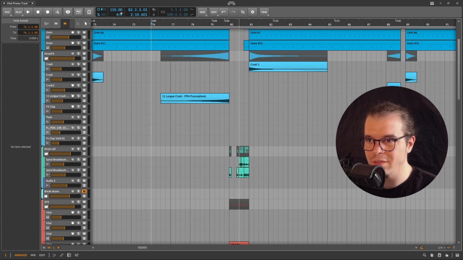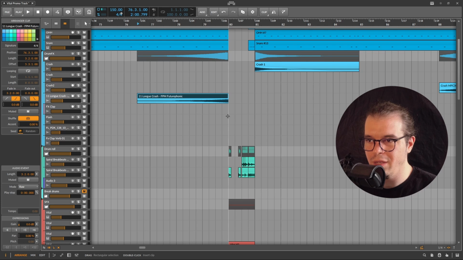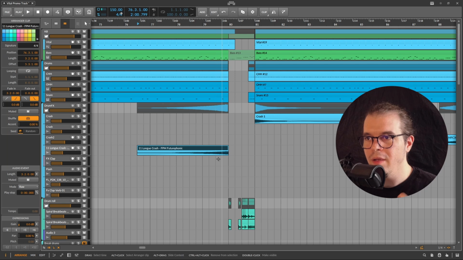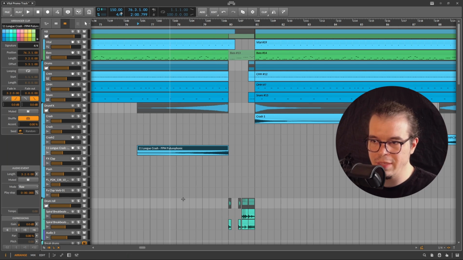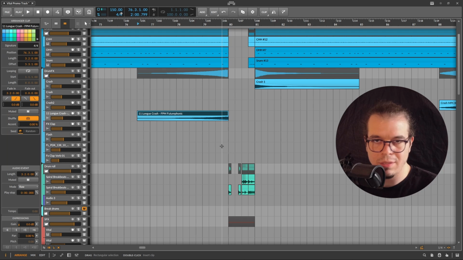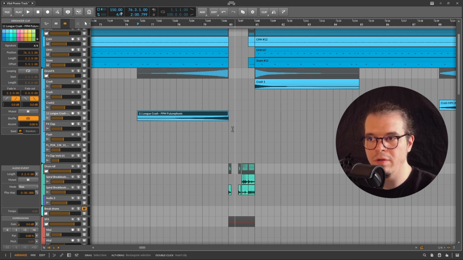And before I forget, always put a simple reverse crash or reversed impact or whatever, just to introduce things. Not every time, but in this case, it just makes things, again, flow way more naturally. So yeah, I've added a simple reversed crash in here.